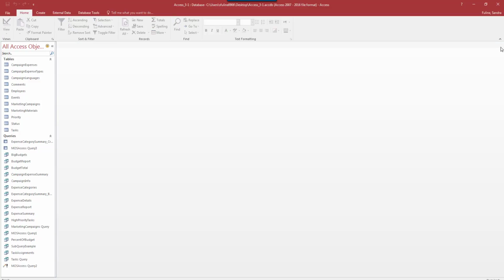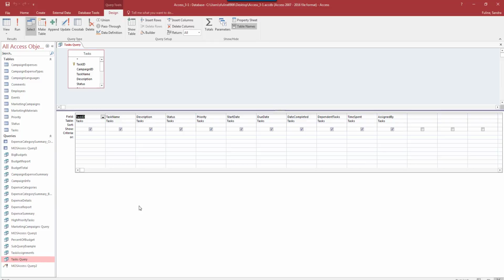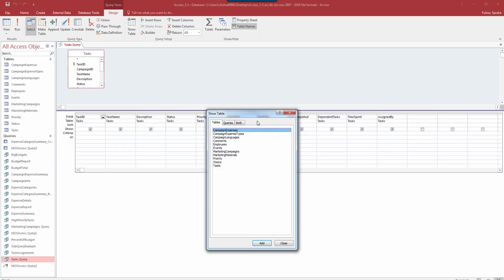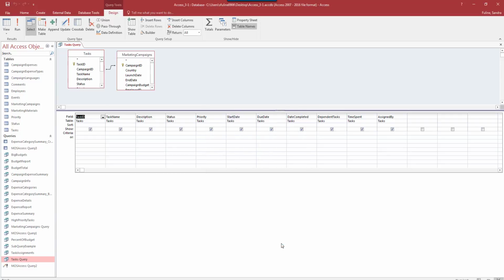And I'm going to close out of this and then open up the tasks query in design view. So I'm going to right click on the tasks query, go to design view, and then open the show table dialog box and add the marketing campaigns table to the query. So I'm going to click on show table up here on the design tab, and then I'm going to click on marketing campaigns table. Just double click that, close out of the show table dialog box.